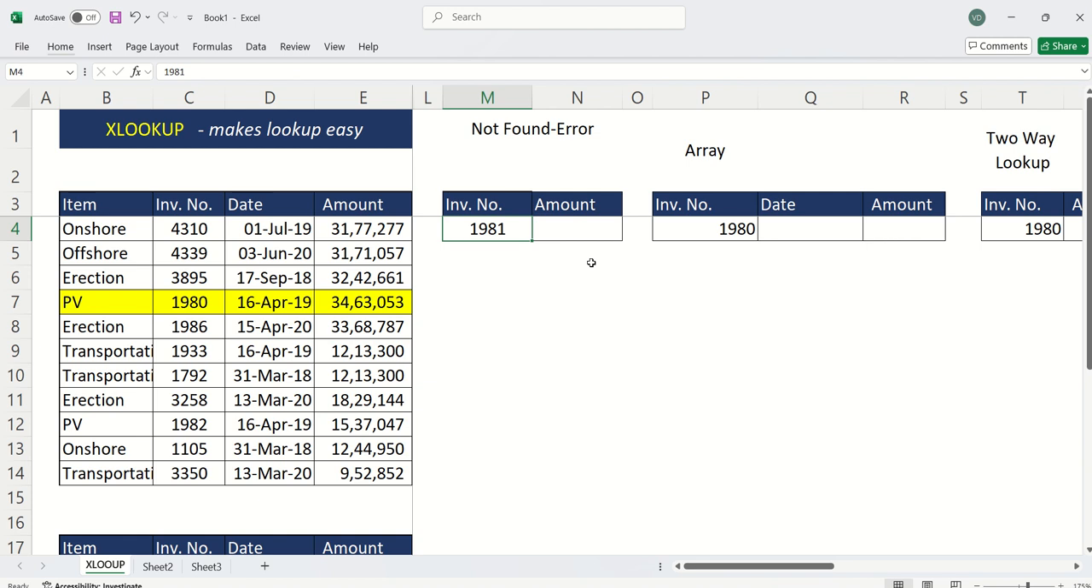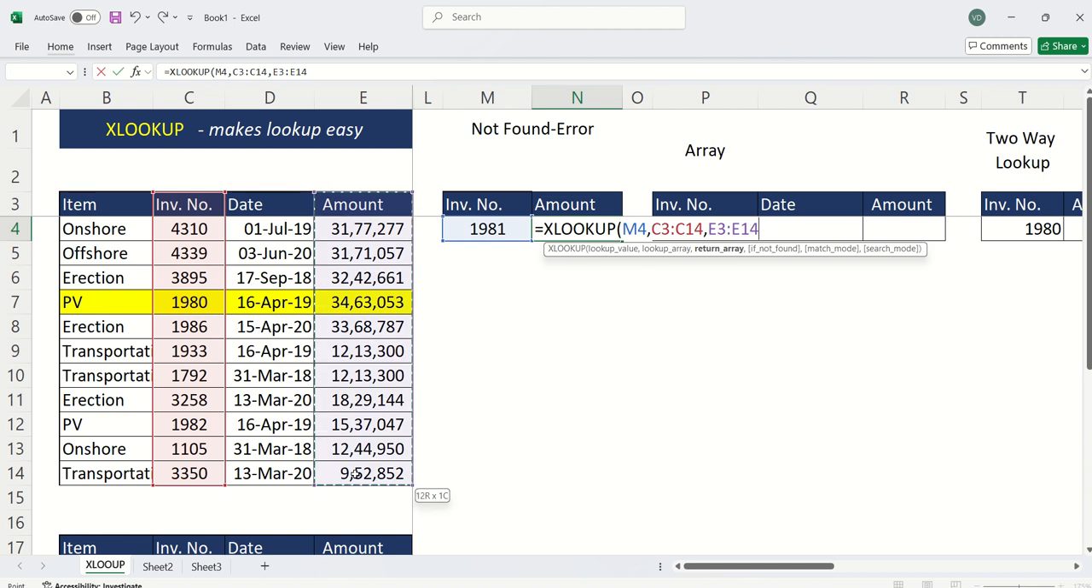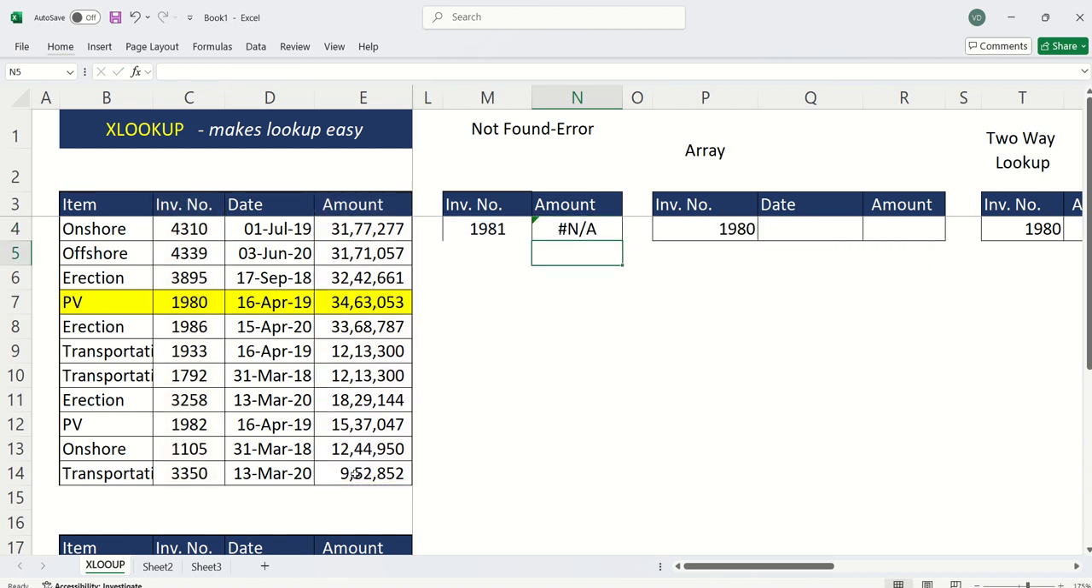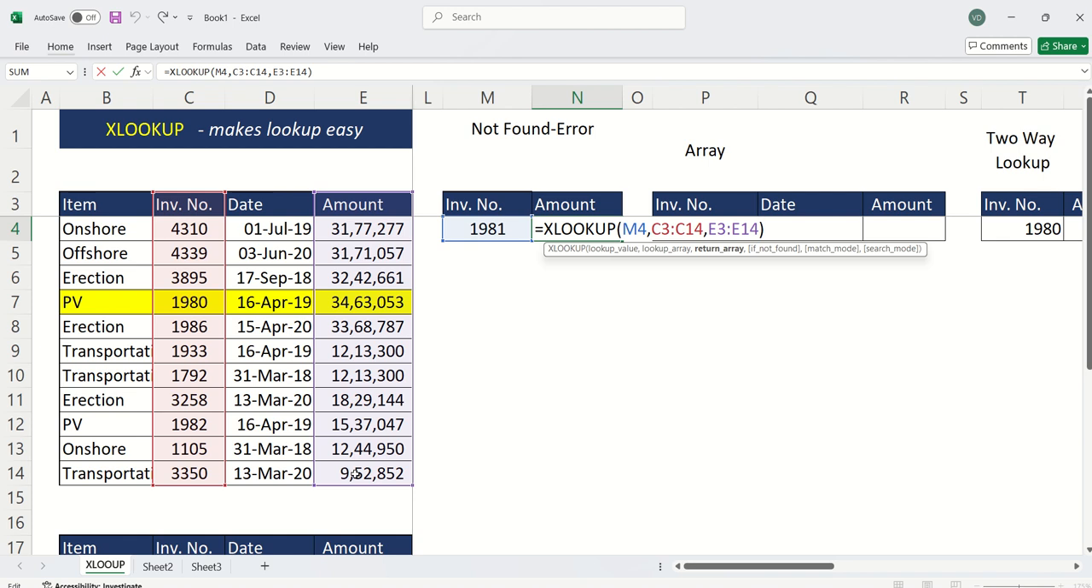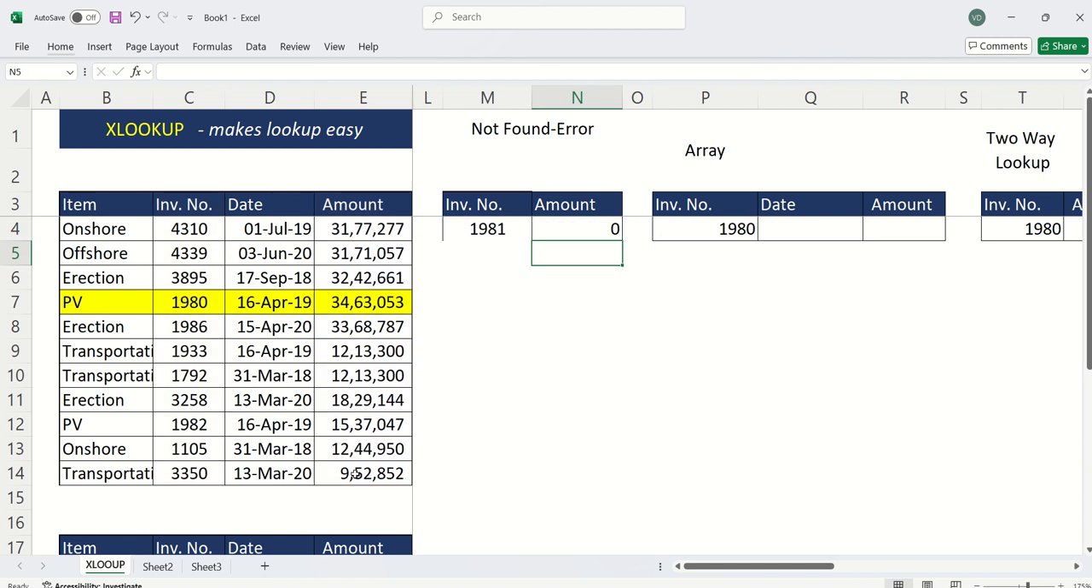Now, the not found error. Suppose I am typing this formula, XLOOKUP of the invoice number in this range, and I want the amount here. If I press enter, it will give me the NA error because it's not found here. But suppose I don't want the NA error. Then I go to the fourth argument of XLOOKUP, which says mention if not found. If the result is not found, I want the value to be 0. If I mention that here, I will get the value 0.